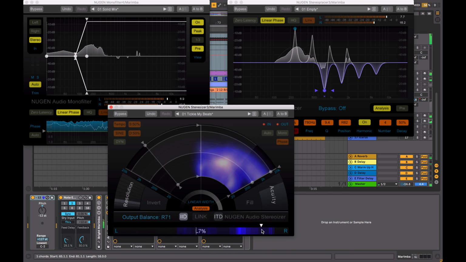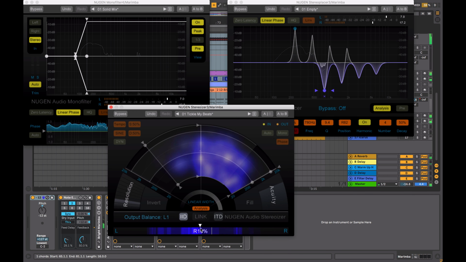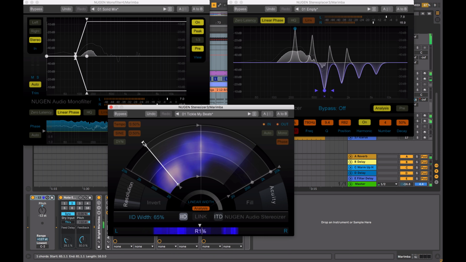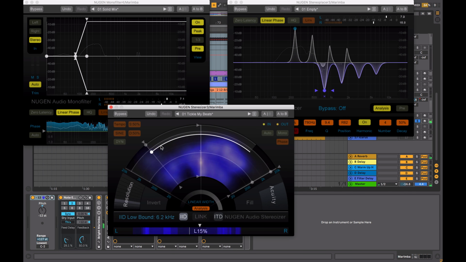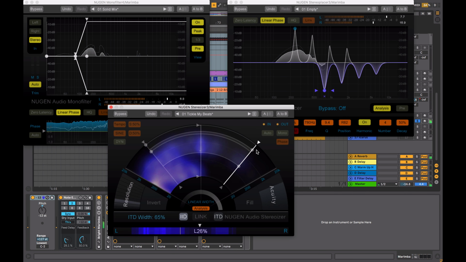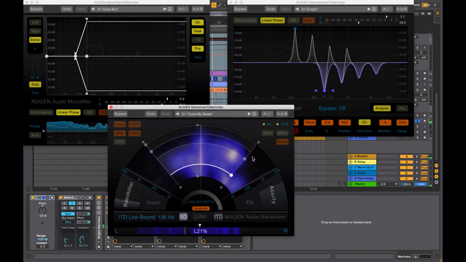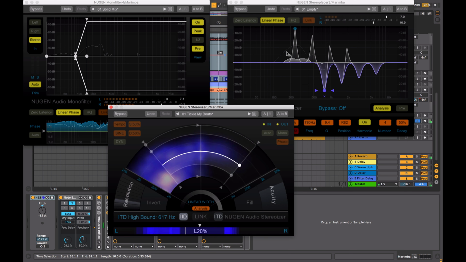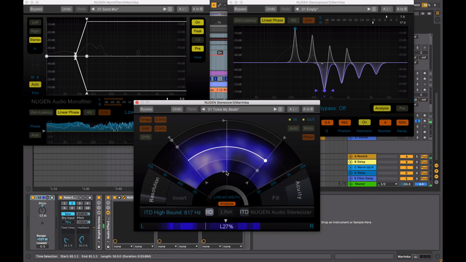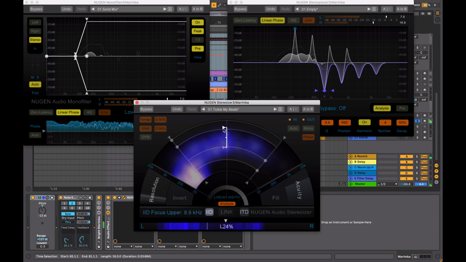So that I can, even if I wanted to, move this more to the left or the right, I can do that. And again, I'll just solo this here so I can focus in exactly, because currently it's doing the complete range. And bring that in there. Again, like the other plugins, the stereoizer and the mono filter, you can focus in on particular ranges so that you're being very specific about where you're placing your sounds in the stereo field.